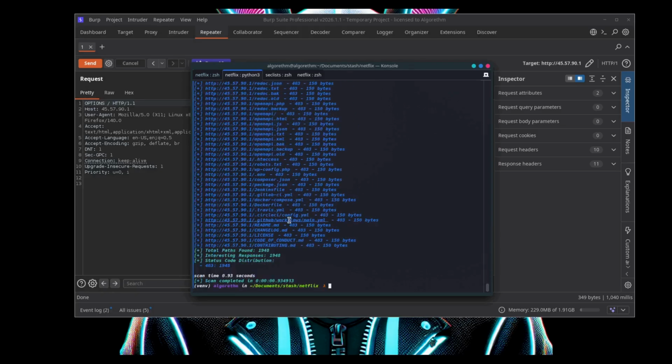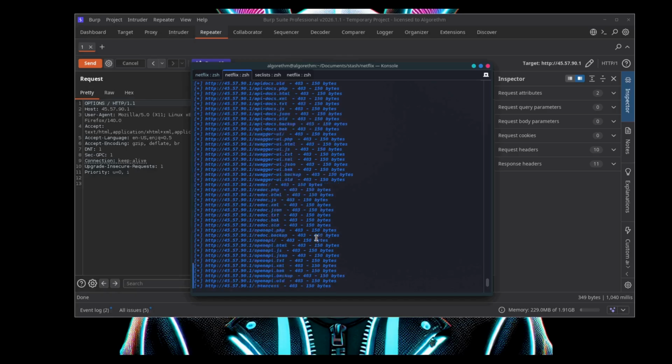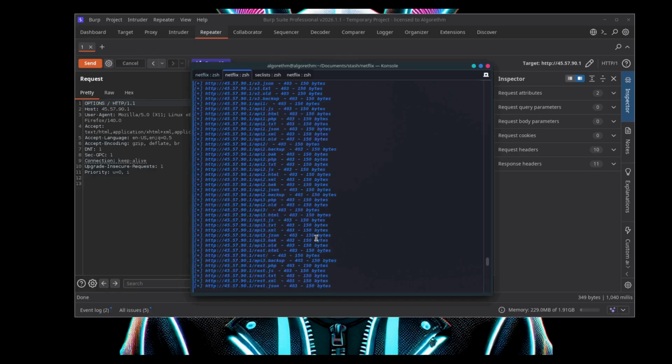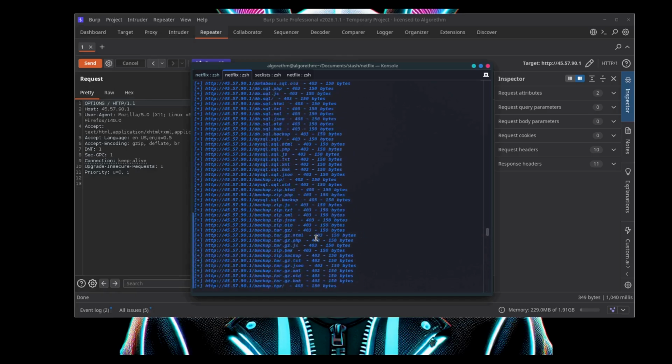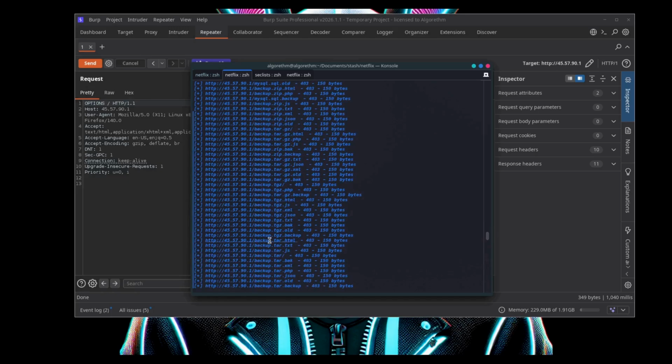So it will try to find, and it has found a lot of them. So I've seen here something like backup. So this one, let's take this one, and it says 150 bytes. So let's take this one.